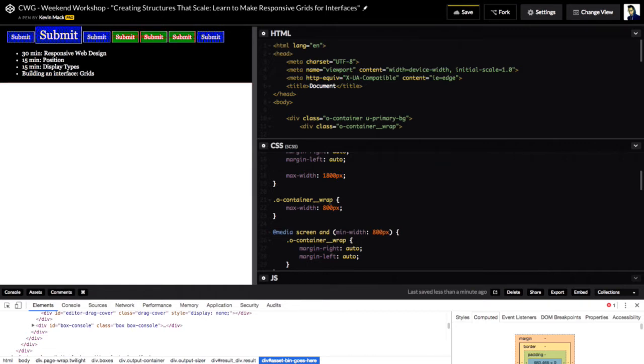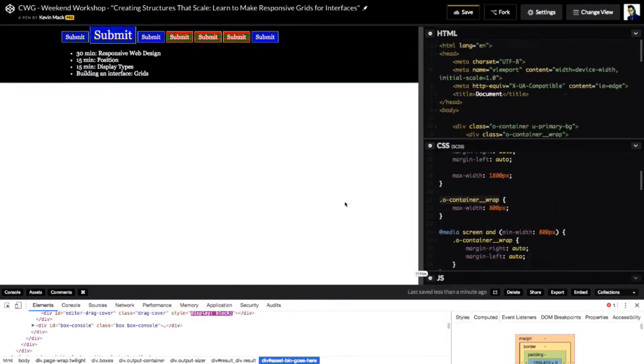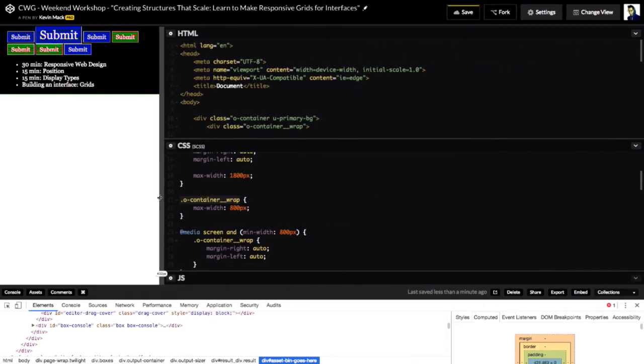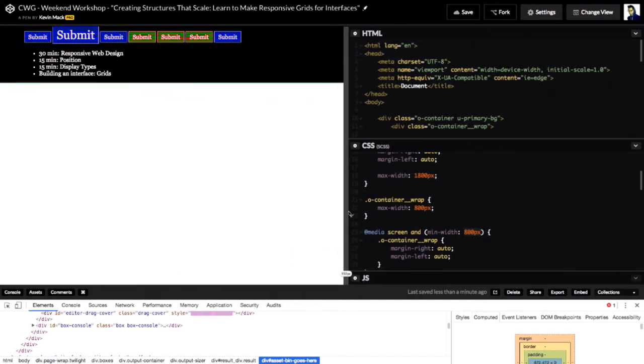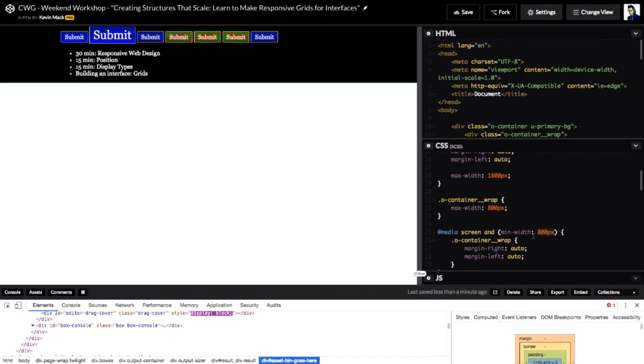So what this is saying is any o-container__wrap is 800 pixels wide. And once we get smaller, that is still there, but it doesn't really matter because it's just saying max-width. When it is min-width, meaning the minimum width is 800 pixels, once we go below 800, this does not apply. So above 800 pixels, apply these CSS properties. The minimum to hit is 800, so apply above 800 pixels.